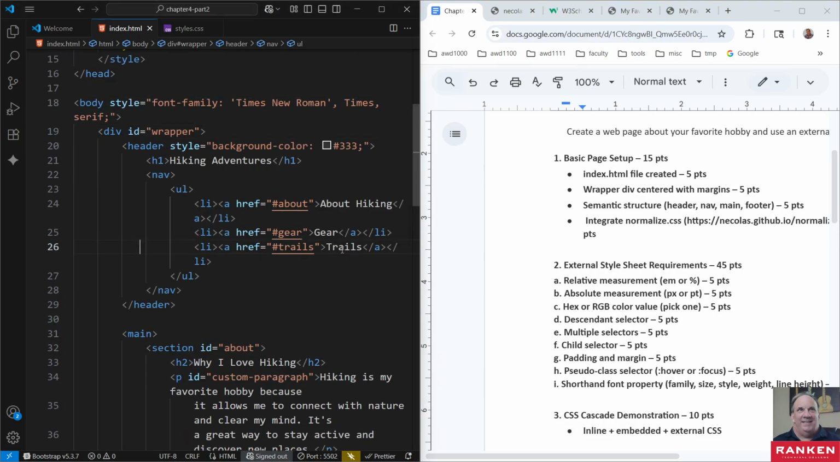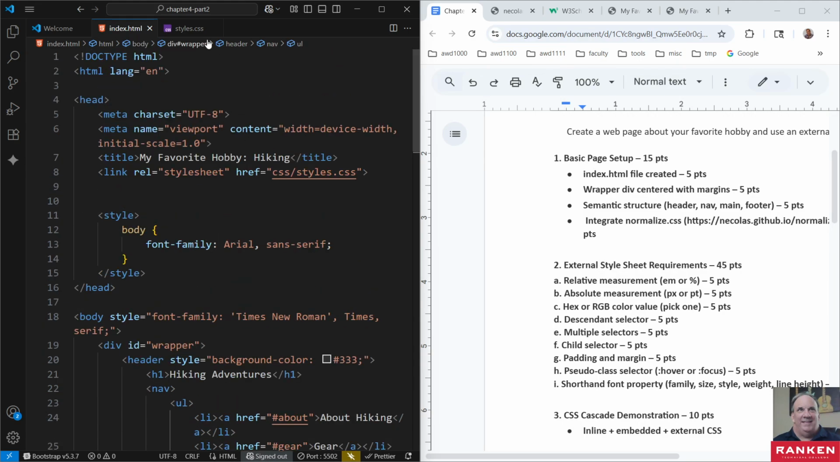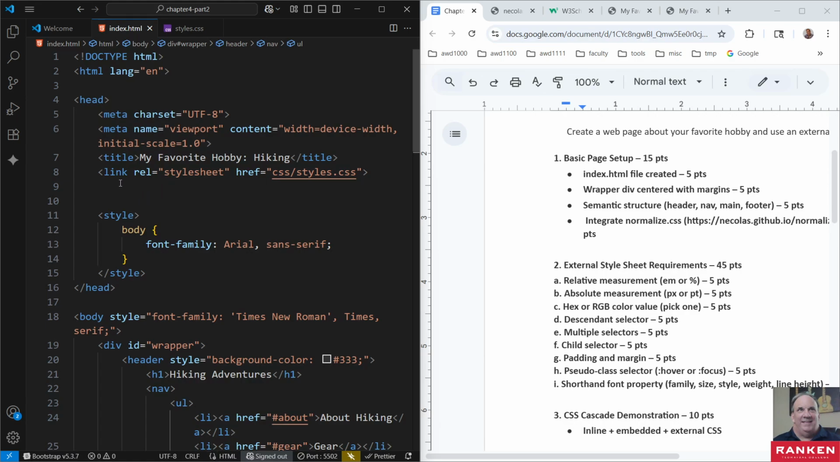No, it's not. Okay. So basically put that. And then there's this idea of normalizing a page. Let me show you what I mean here. I already have this linked. This is how you link a style sheet. Use this link just like this.